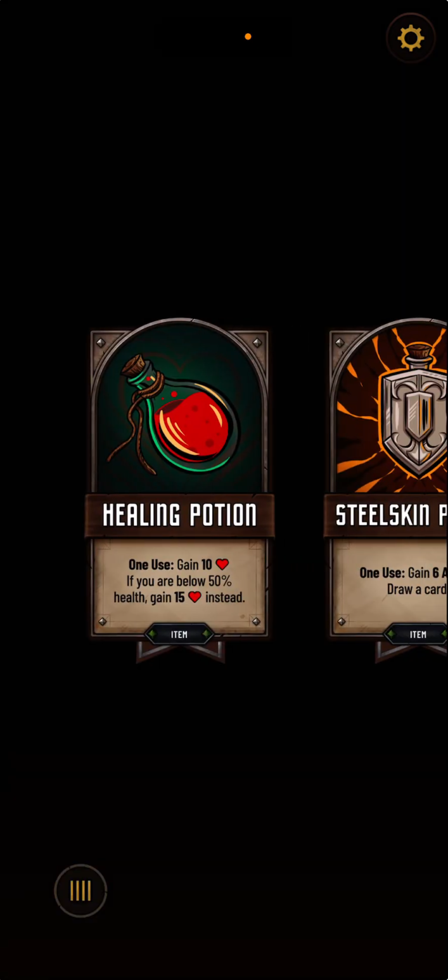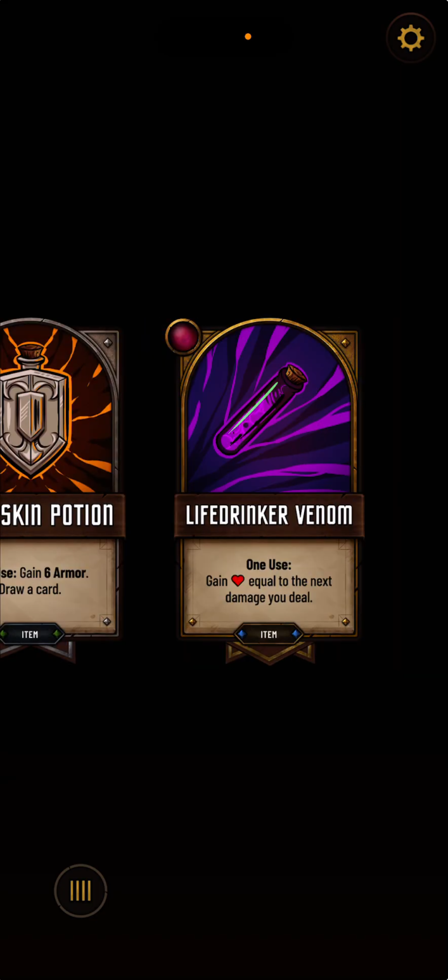Tempered steel. Dull axe. Deal damage. Brew concoction. Delve. Select card. Healing potion. Steel skin. Life drinker venom. Steel skin. Healing potion. Soul Sark. Bonus. Ritual totem plus healing potion.